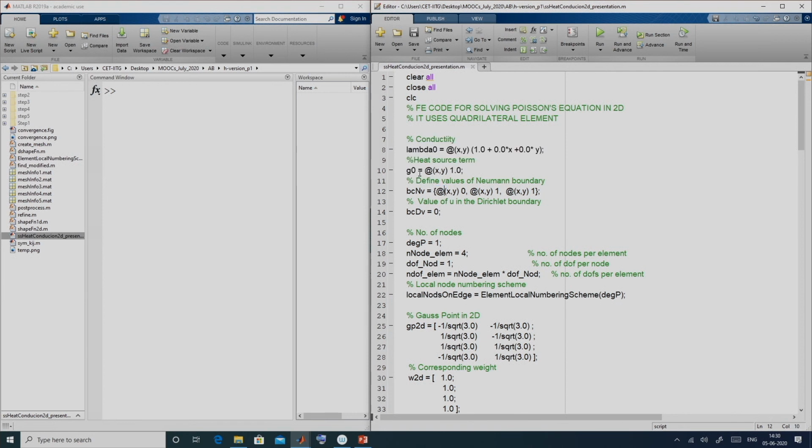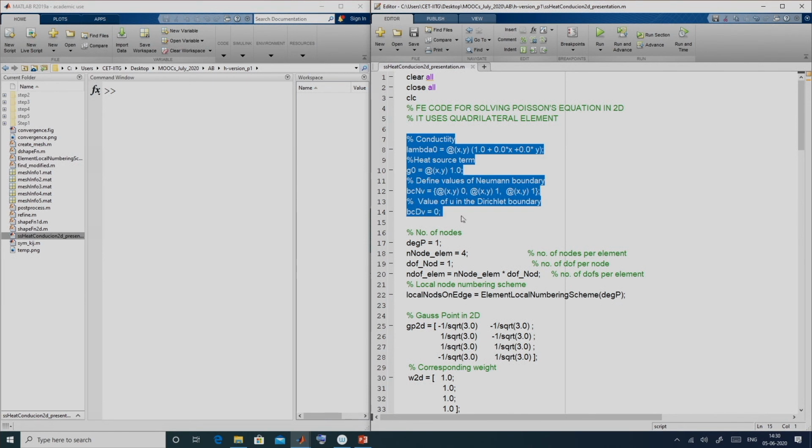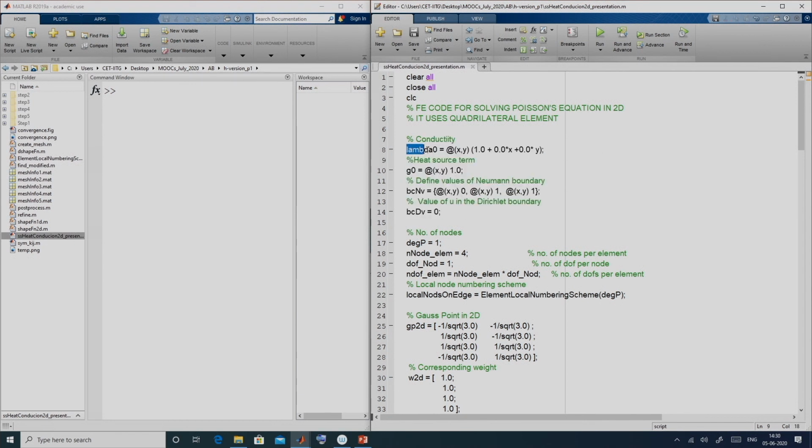So, this part basically implements the data that we need to provide. First we need to specify how the conductivity is varying. This has been denoted by a function handle. Then the body source term has been defined. This defines the Neumann boundary values. There are three functions for the first boundary, second boundary and the third boundary. And finally, this defines the value of the Dirichlet boundary condition.